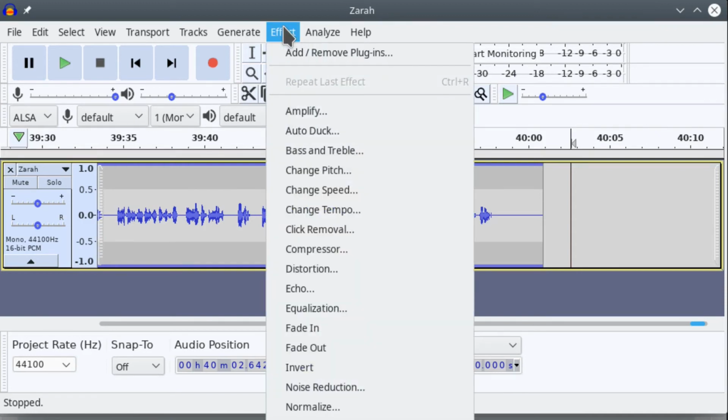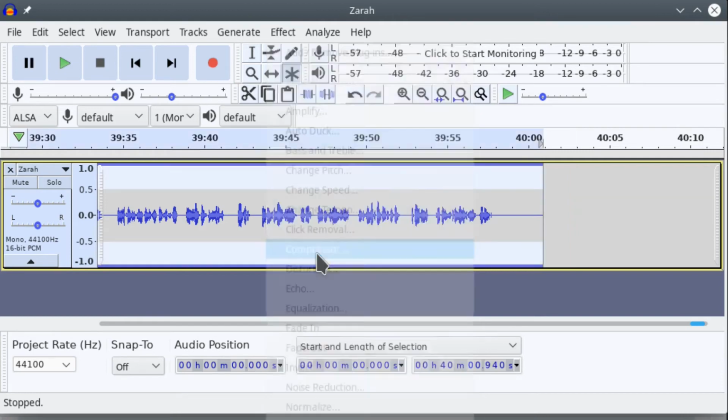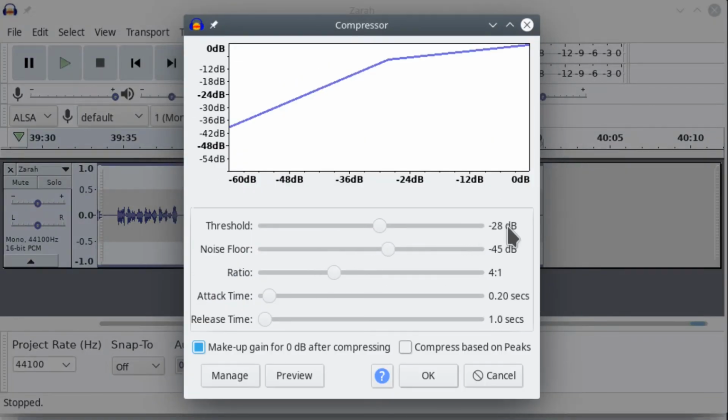2 things you want to do. First of all, under Effect, Compressor. Now, just at this point, just note these settings, and I suggest copying them, and you may have to make some adjustments, but these will probably work pretty well for most narrations. Whether you're speaking very loudly or very softly, this will take care of a lot of things.